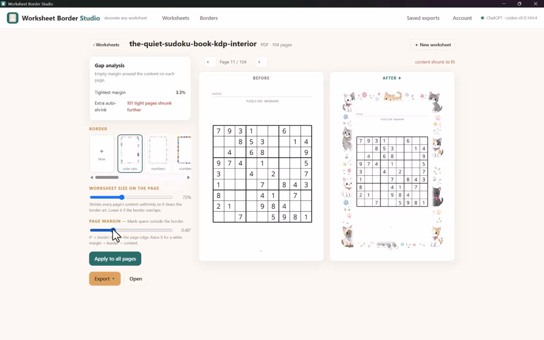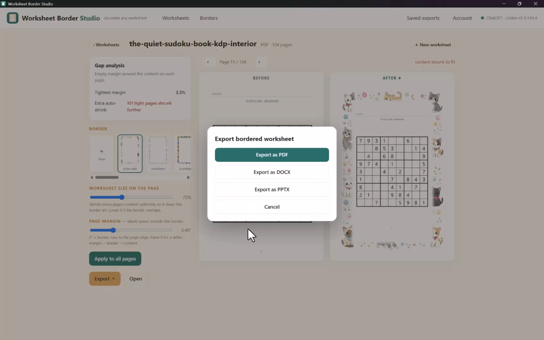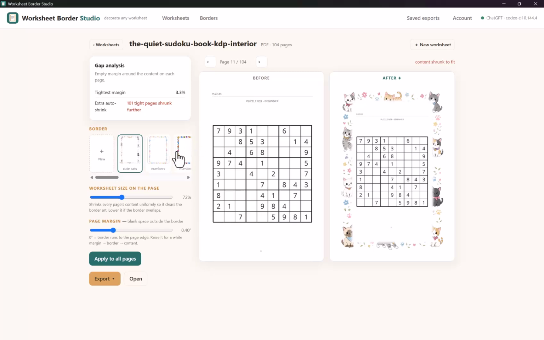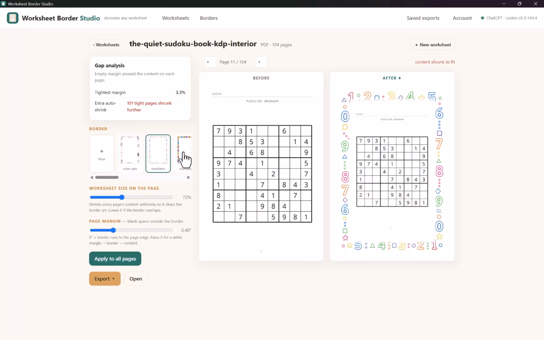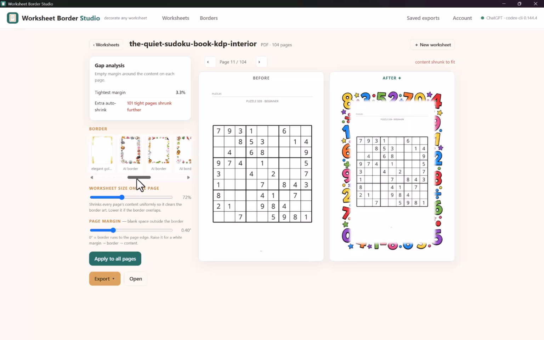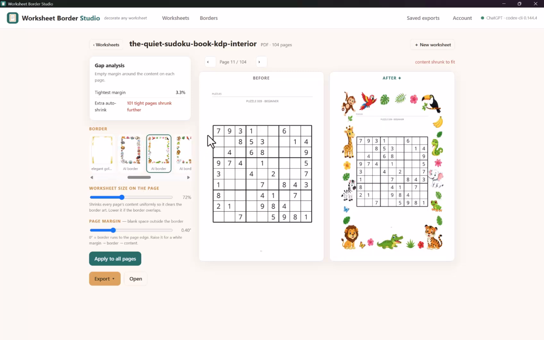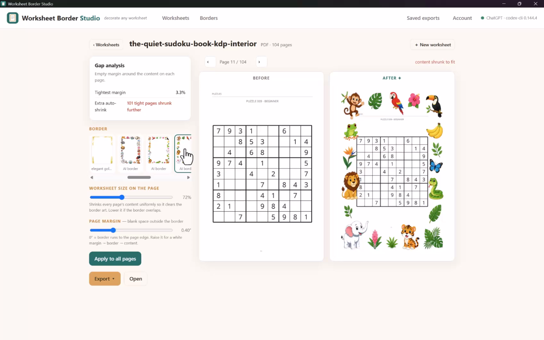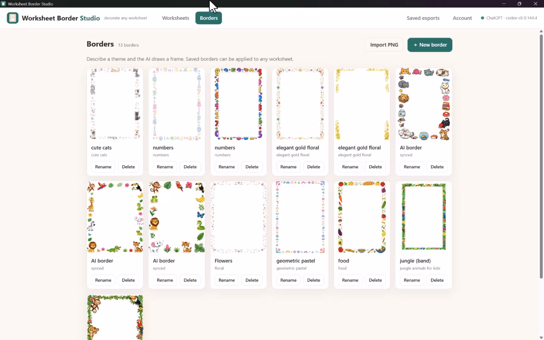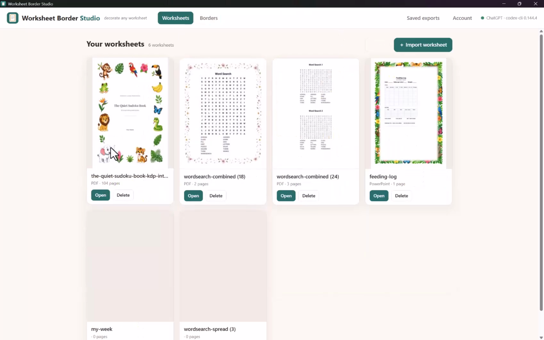And then once you're happy, you can apply it to all pages if you want, and then you can just export. And all of your borders that you've previously generated are saved as well. You go along here, see a variety of different ones here, like so. So you can always access them. They're in the borders up the top here, and also your worksheets are saved as well.